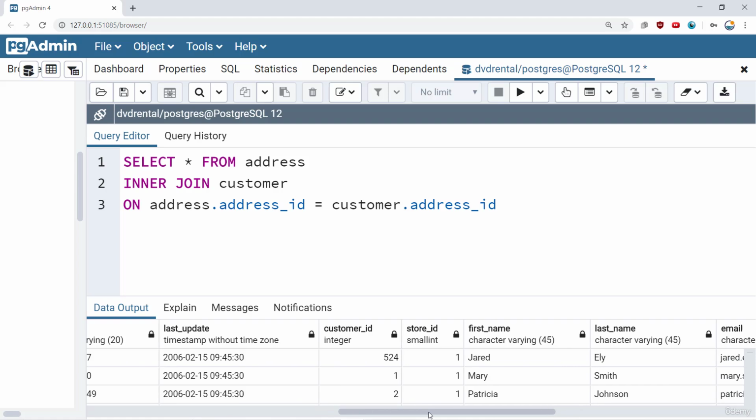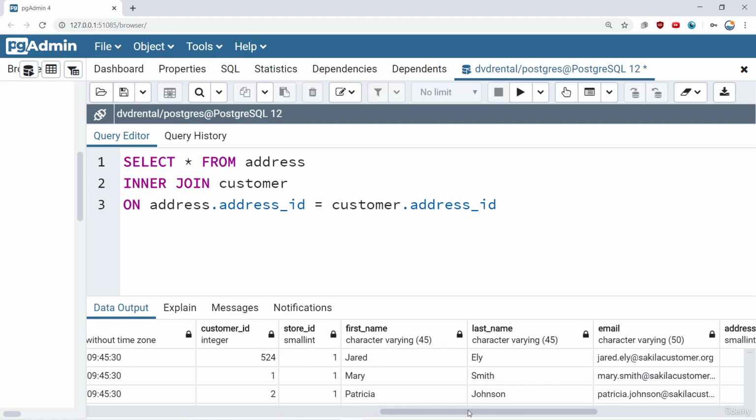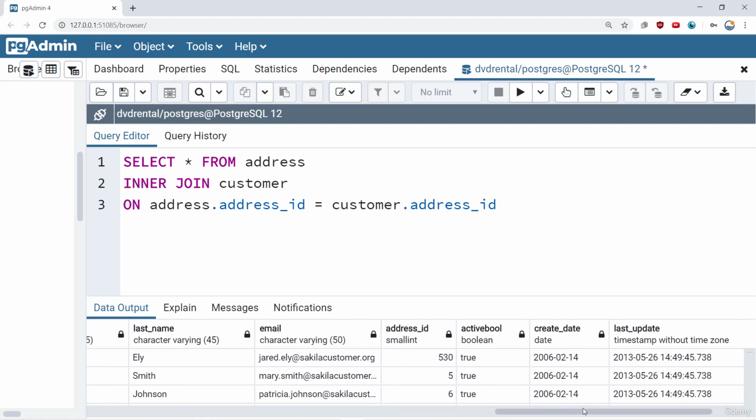And if I keep scrolling all the way over, now I get to see the customer information, their first name, last name, email, and so on. And notice here, address ID is repeated. It shows up twice, and that's because there were two address ID columns, one from the address table and then one from the customer table. So in theory, I can actually begin filtering off the results of this. So now I can say where district is equal to California.